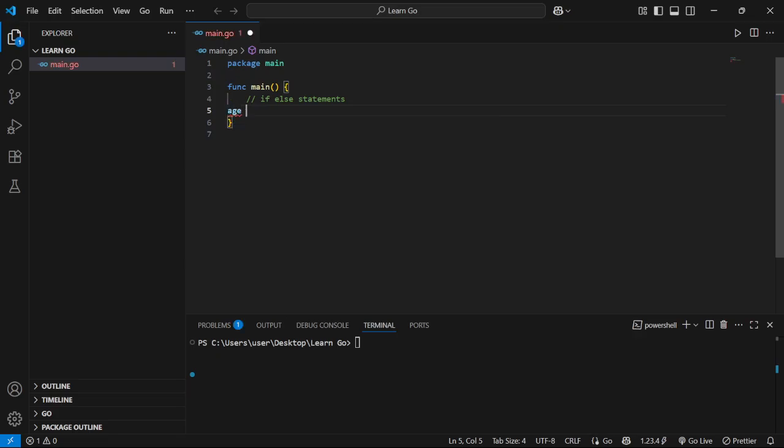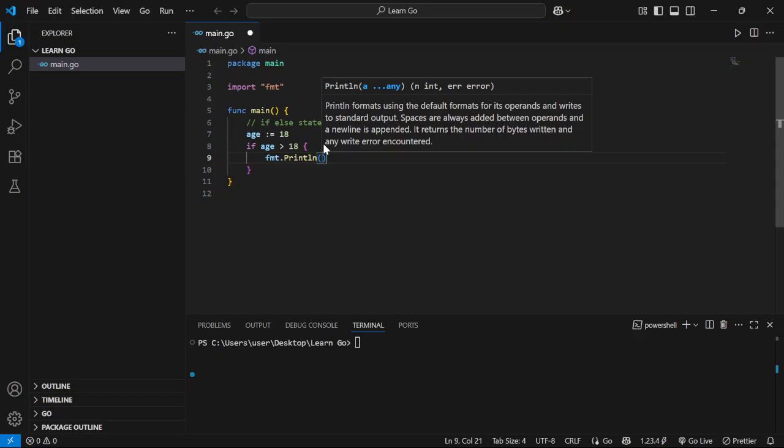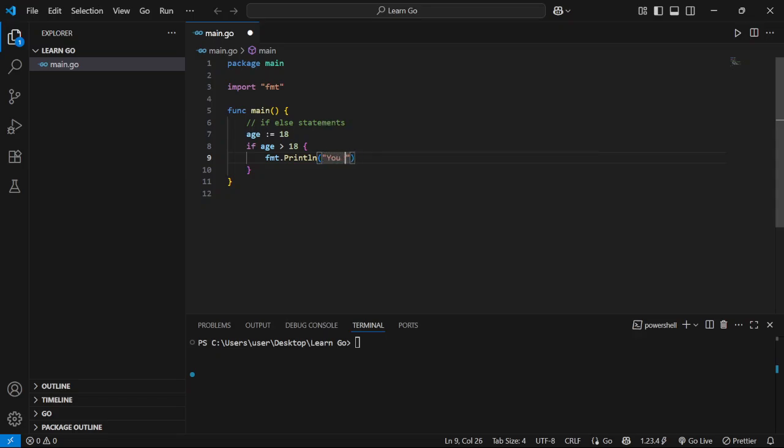defining, let's say, a certain value. Let's define a variable called age, 18. Then we have the if statement, we have the condition here. So the condition is going to be if age is maybe greater than 18, then we can print and say you are an adult.